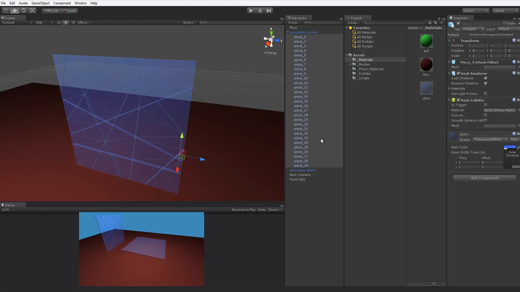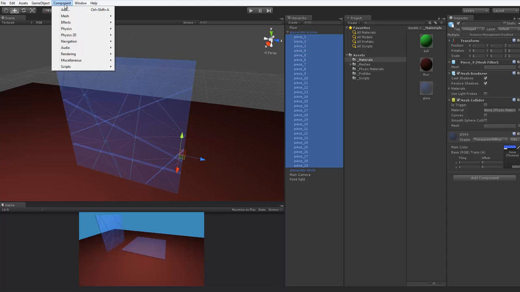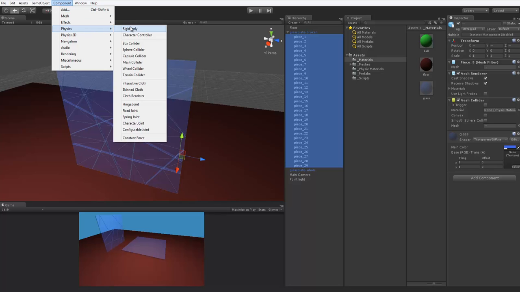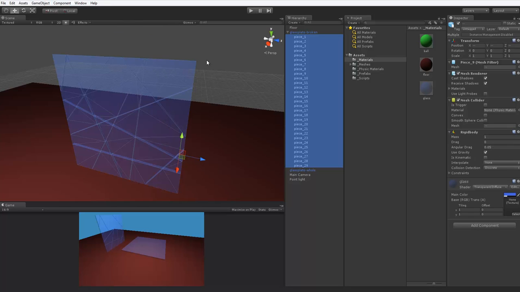Now that we've got our material going, the next thing we need to do is we gotta give all these different pieces their own rigid body, so they can be affected by the physics system of Unity. So what we're doing, we're selecting all the objects again, going over to Component, Physics, Rigid Body. Now all these objects have their own rigid body. You can play around with the mass of it, but I'll just keep it to default. And of course they have to use gravity.